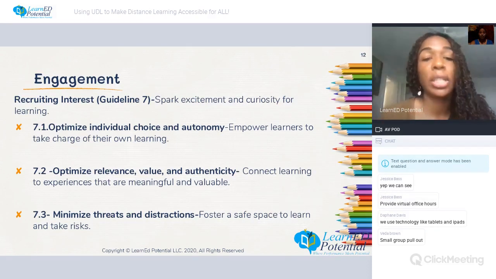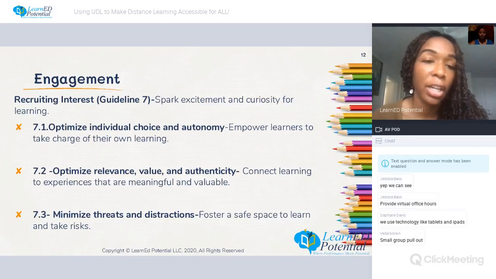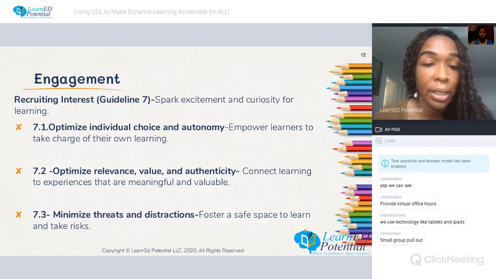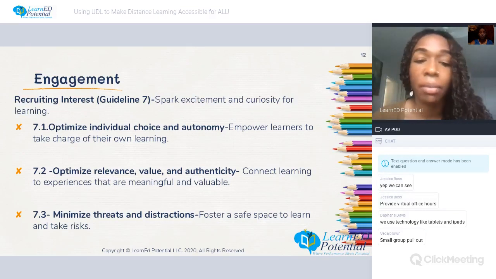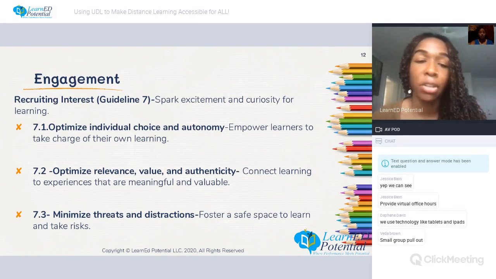So the recruiting interest, guideline 7, is where we want to engage our learners and spark excitement in curriculum. When we talk about that, we talk about optimizing their choice, so empowering them to take charge of what they're learning. We also want to talk about connecting learning to experiences that are meaningful and valuable to them, and also minimizing the distractions and the threat. So giving them a safe space to learn and take risks, ask questions, make mistakes. That's how we want to create those ways to engage our learners.